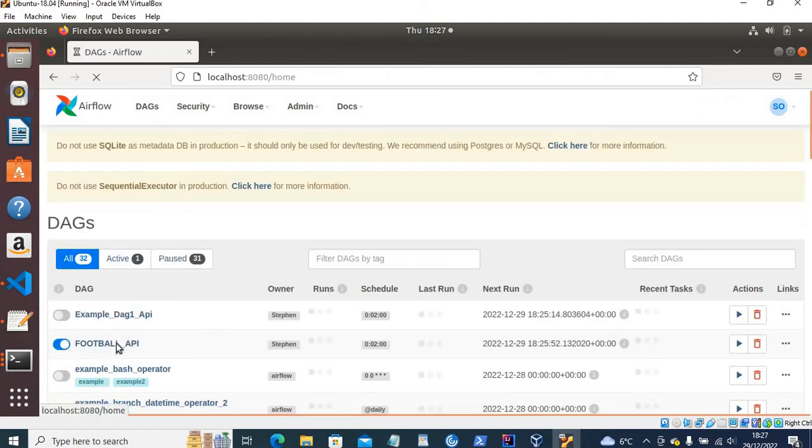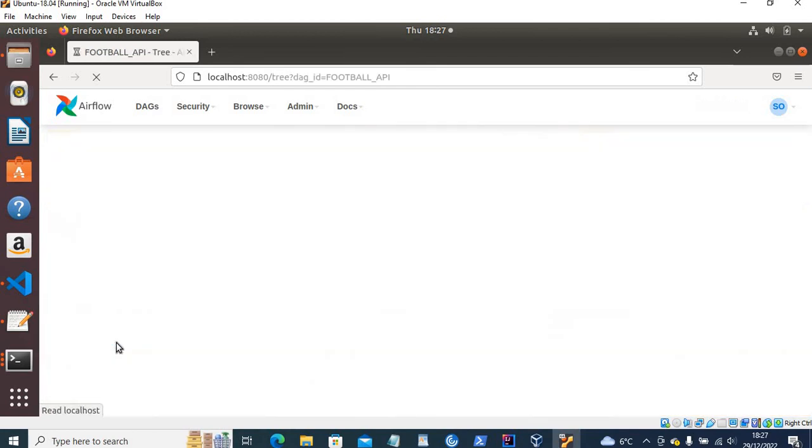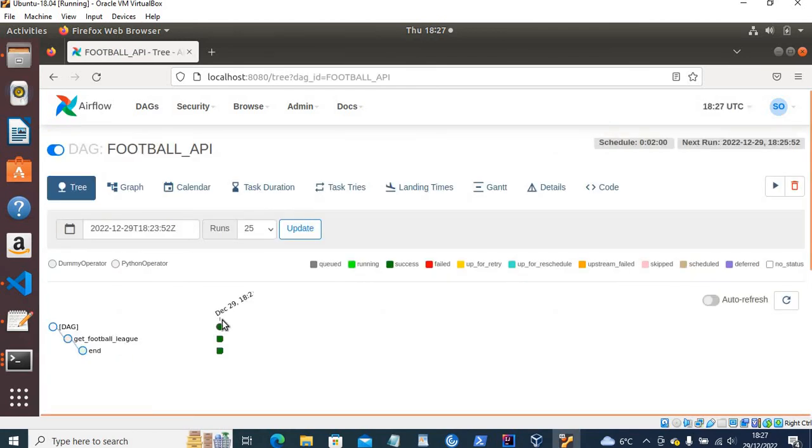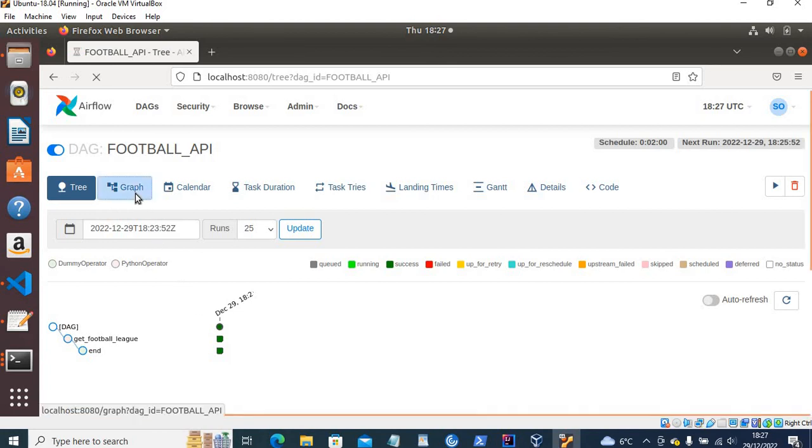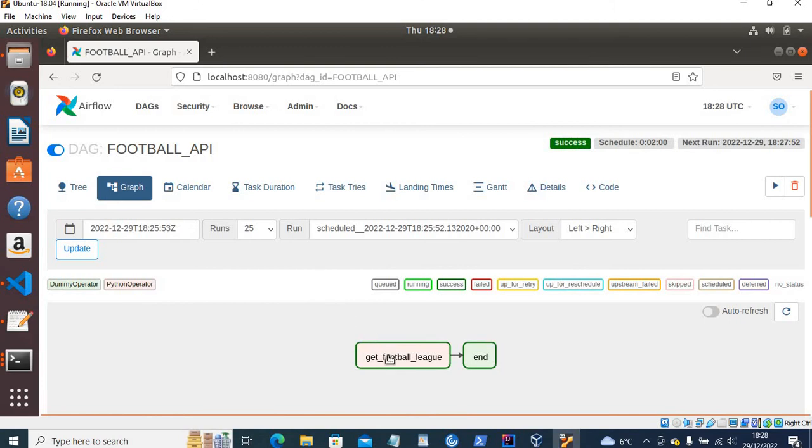So this is how you can basically make an API request and schedule it using Airflow. So you get all the information you want if you go to the Airflow documentation. And so yeah, that is it.